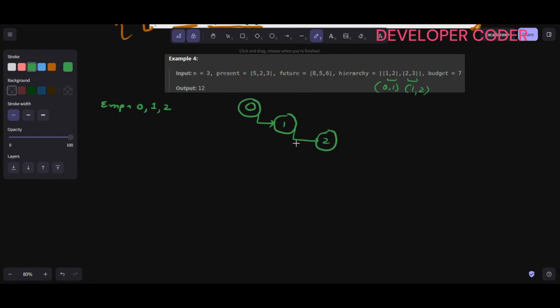So this is the tree that I formed. 1 reports to 0, and 2 is also indirectly reporting to 0. 2 sends some details to 1, then 1 combines those details and sends them to 0. The total budget I have is 7. The present is nothing but the buying price of the stock, and the future is nothing but the selling price.